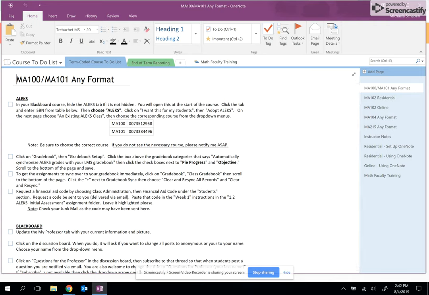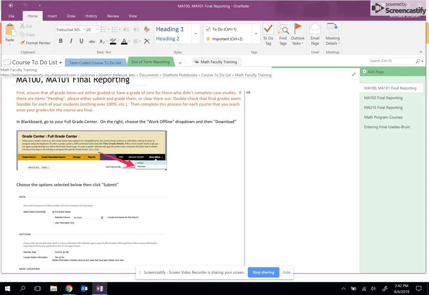Here, the first notebook that I'm going to show you is the course to-do list notebook. Here you will find the term-coded course to-do list file, which is how you will set up your individual course shells within Blackboard. As you can see, the end of term reporting tab is here. This will show you how to do that.